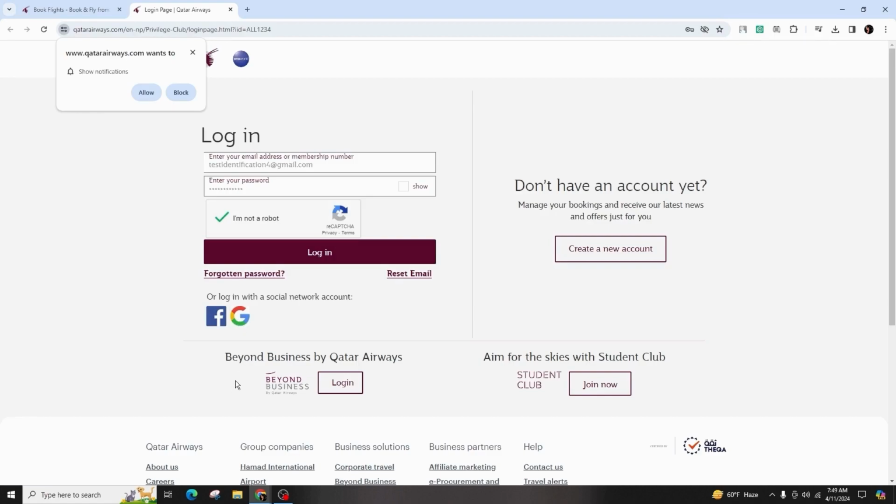And if you've not created an account yet, you can click on this Create a New Account on the right-hand side of the screen and become a member of Qatar Airways. After you have entered the correct form of all of your credentials, you can click on this Login button in order to successfully log into your account. So this was all about it.